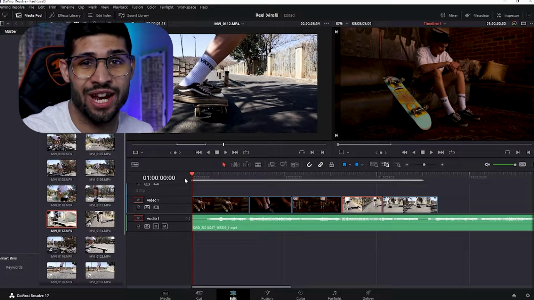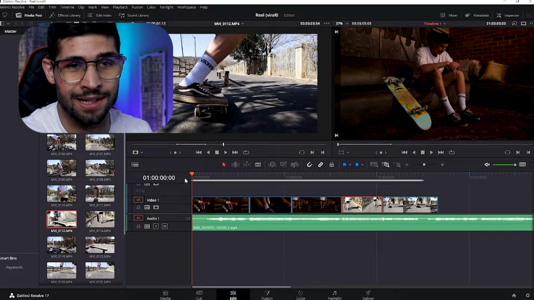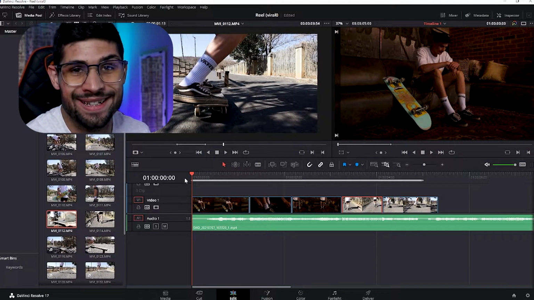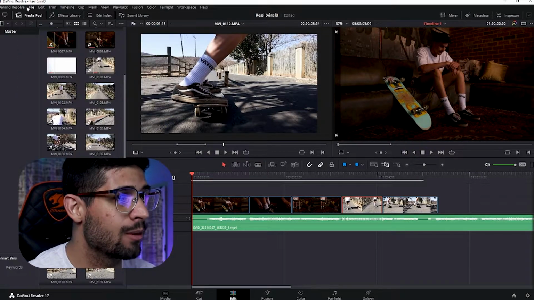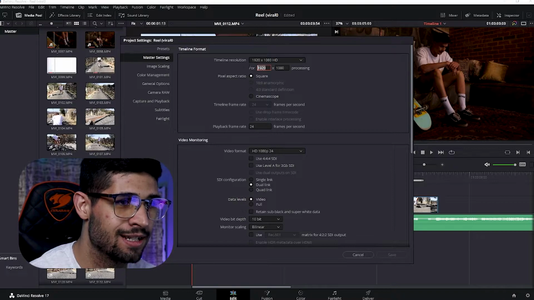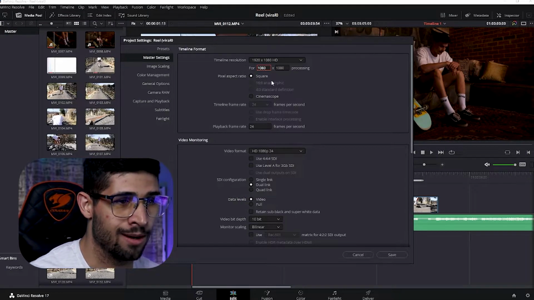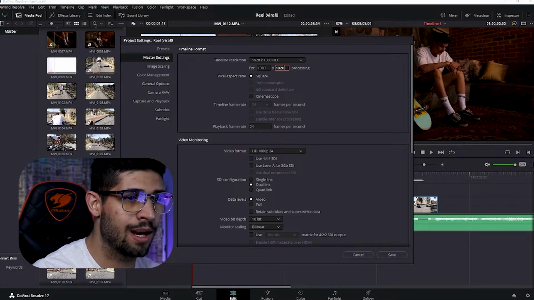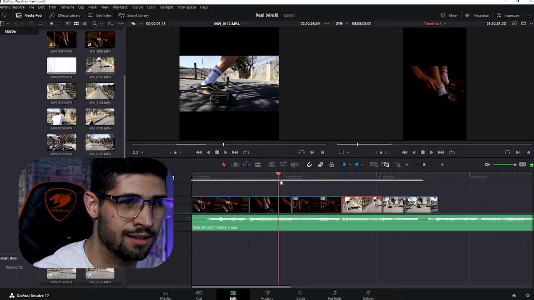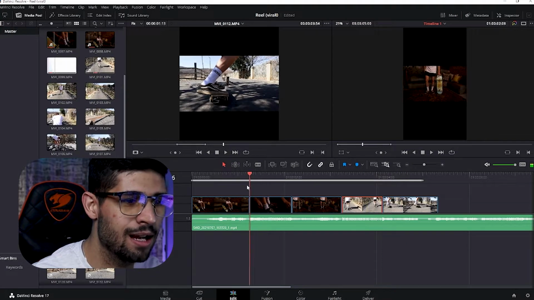Now what I need to do is change the actual dimensions of my timeline so that it fits the reels. That is 1080 in width and 1920 in height. To do that, all I gotta do is come here to file and then go to project settings and change this to 1080 in width and 1920 in height, and I click save. And then boom, here it is in that settings. But now guess what, it's cropped.